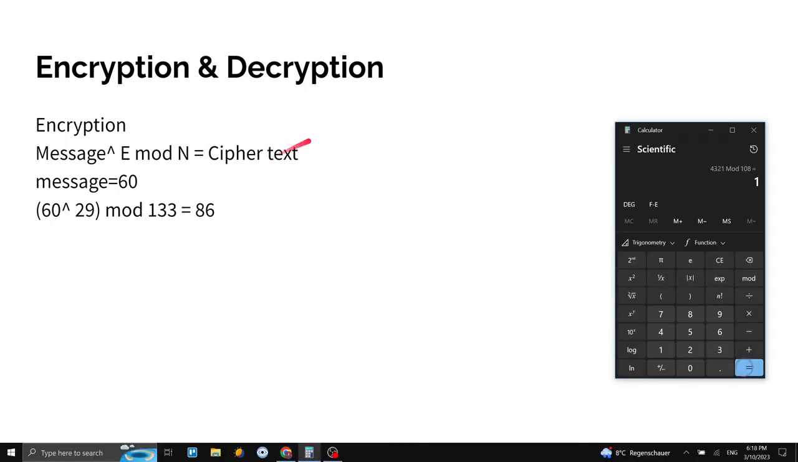And again, let's have another example. We just select 60 as our message. So now we want to encrypt 60. So 60 raised to 29 equals this number, and mod 133. This is the number from the last slide. And now we have 86. So 86 is the ciphertext, which means it's encrypted text, okay?